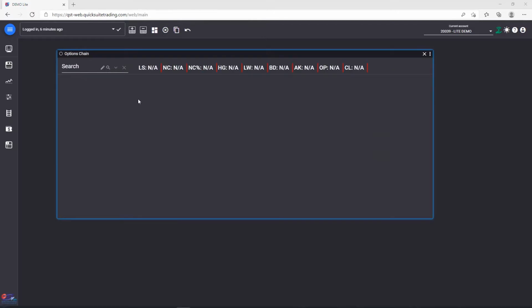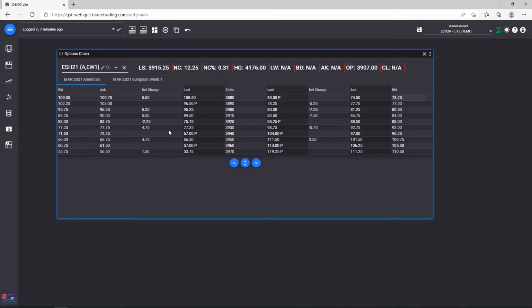The toolbar. Selecting a contract is similar to other modules. You can just type in the symbol and select one from the suggestions. But you will now have the extra step of checking one or more desired chains. We can check American and maybe the European week 1. Once we're finished, simply click outside the dialog to apply the contract. You will see the options split up into tabs for each month and chain available.